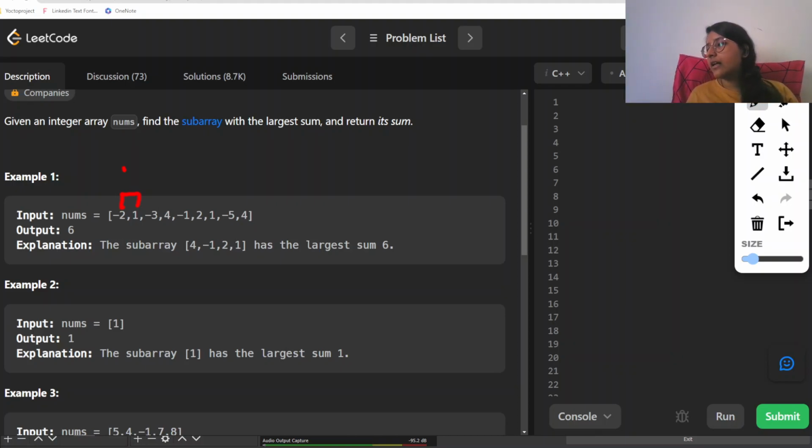Basically here -2 was the start. Okay. And then when we add this one, the sum becomes -1. But if we compare the sum and the number itself, which one is greater? The greater one is 1, right? So the maximum sum so far would be the current element itself. So that's the thing.